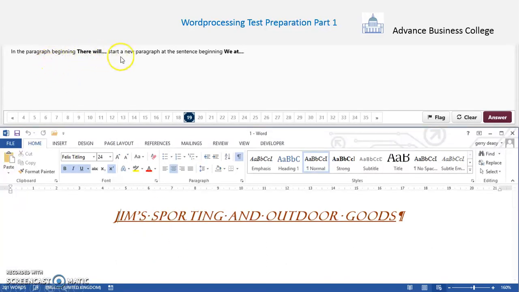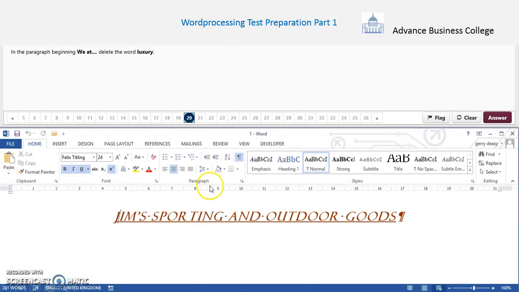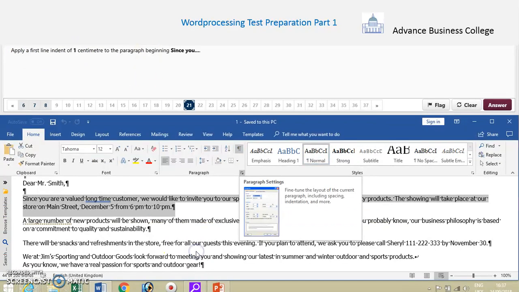In the paragraph beginning there will start a new paragraph with a sentence beginning we at. So we go to the paragraph there will and we find the next sentence is we at. So we click before the we and we hit enter to create a new paragraph. In the paragraph beginning we at, we delete the word luxury. We can double click in the middle of it into text and delete that word.